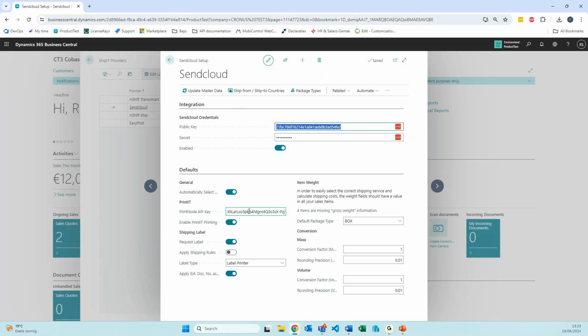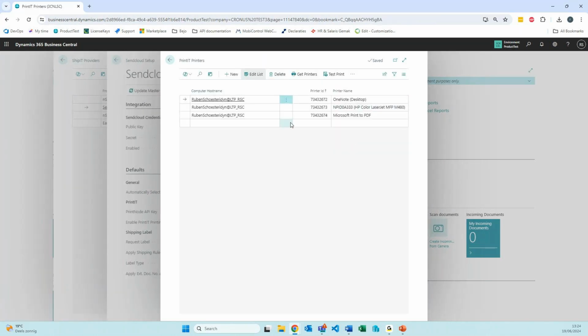In the release notes, there's a link to a page where we explain how to set up the solution entirely. But it basically comes down to creating an account in PrintNode. There you create an API key that you can link. Then you can enable PrintNode printing inside the SendCloud setup. And then over here you have related PrintNode printers. And here you can see the printers that I've created on my local device.